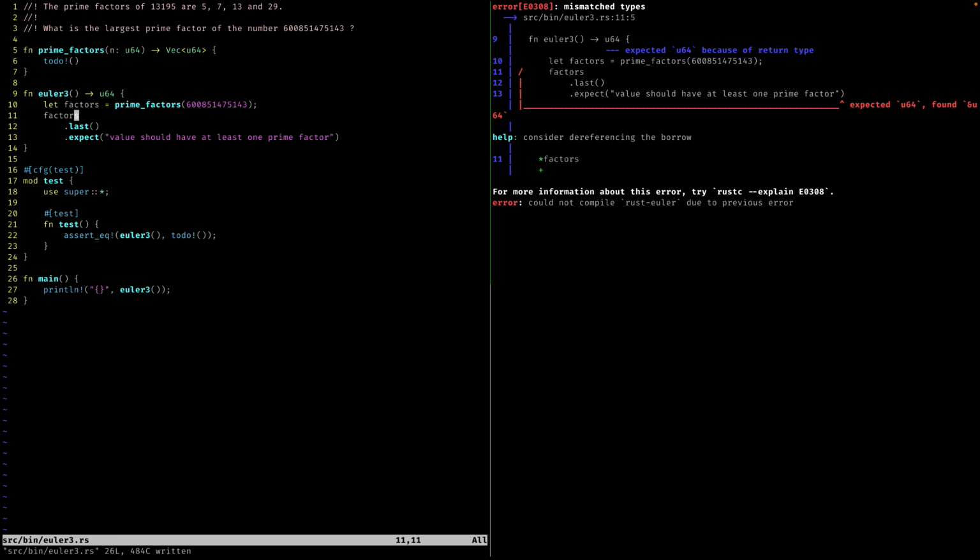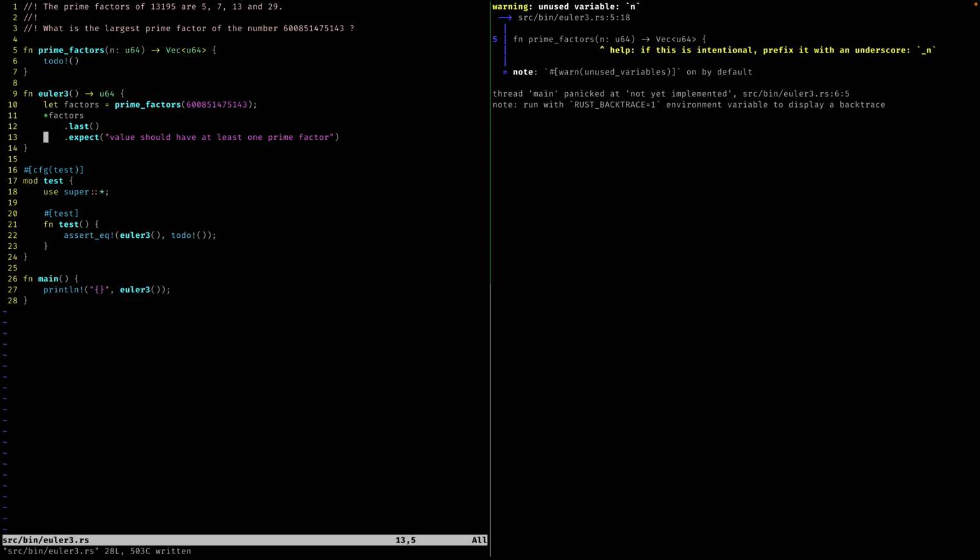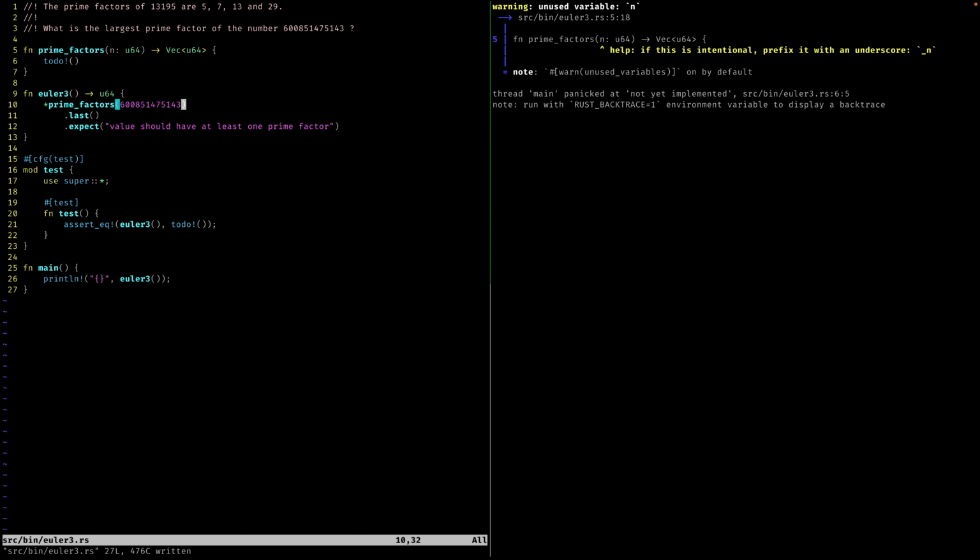Okay, fine. Format, good. Expected U64, found ref U64. Oh, because last gives you that. I wonder if there's a version of last that gives it to you. Do this. And we really don't need this to be a variable anymore. Let's just do this. We'll say prime factors. There we go. N is unused. Yeah, because we didn't implement this yet. All right, cool. Let's implement this.